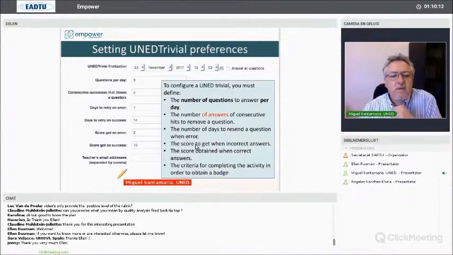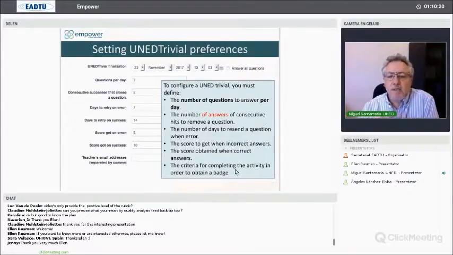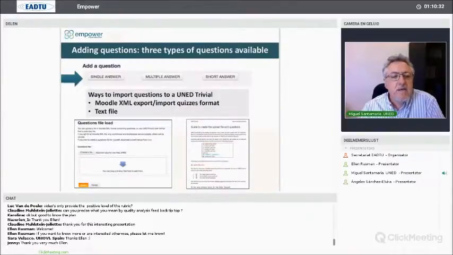number of consecutive hits to remove the question, the number of days to resend a question after an error, the score to get when the answer is incorrect, the score obtained when the answer is correct, and finally the criteria for completing the activity in order to get a badge.